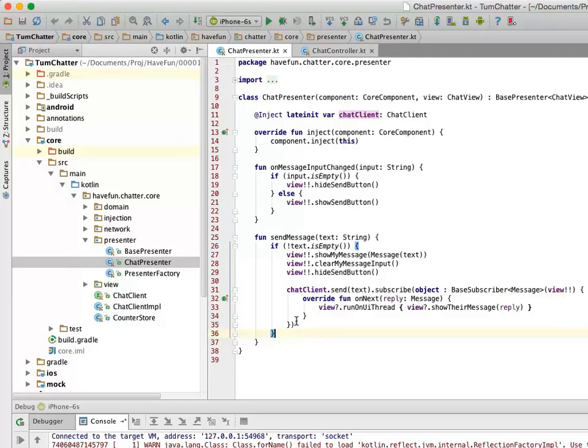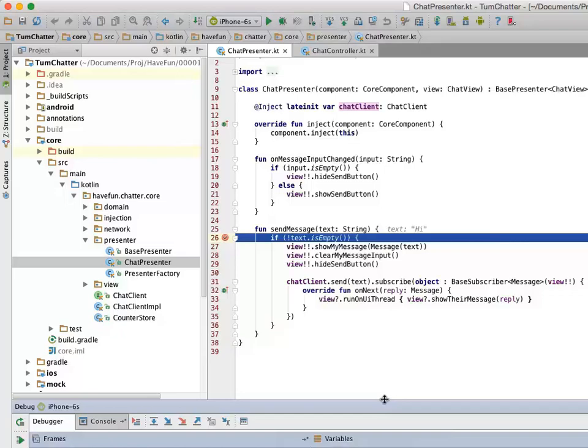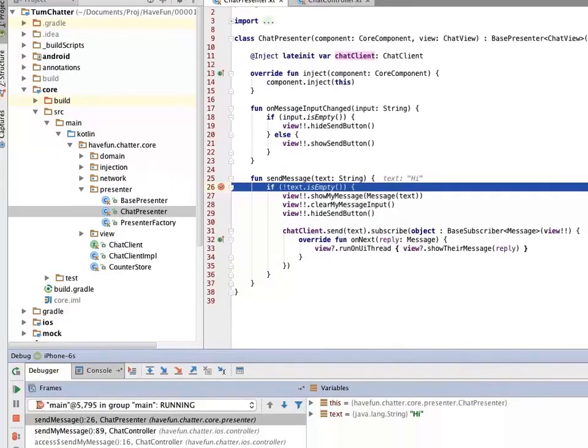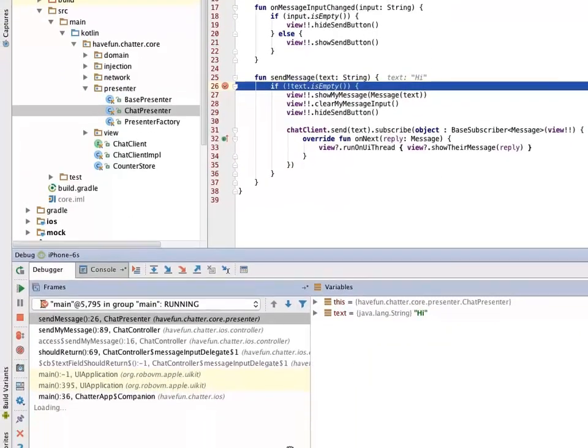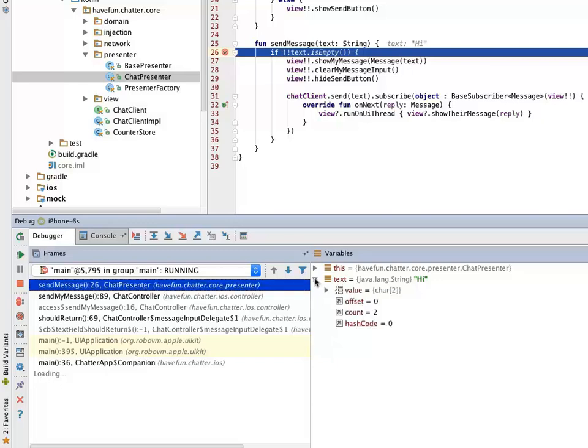Let's try adding a breakpoint to this line. As mentioned before, this is the code written in Kotlin. I'm going to type something and send it using the iOS app. Now the execution stops at the breakpoint position. Let's find out what we can see in the debug window. Wow. Cool. We can see the stack frames and the variables, like the other Java or Kotlin apps. Yeah. That's pretty cool.